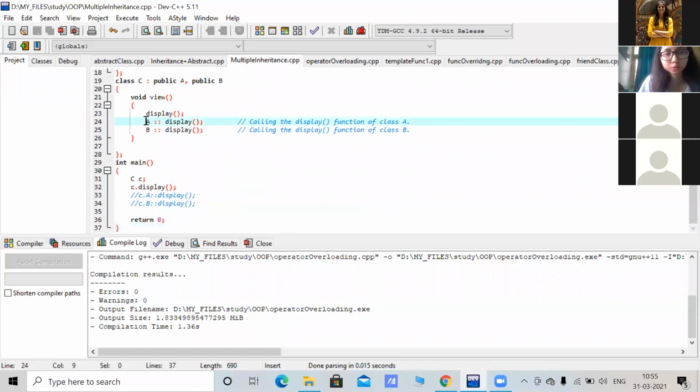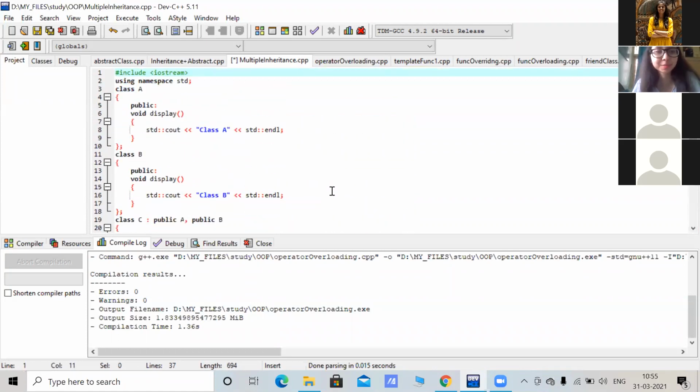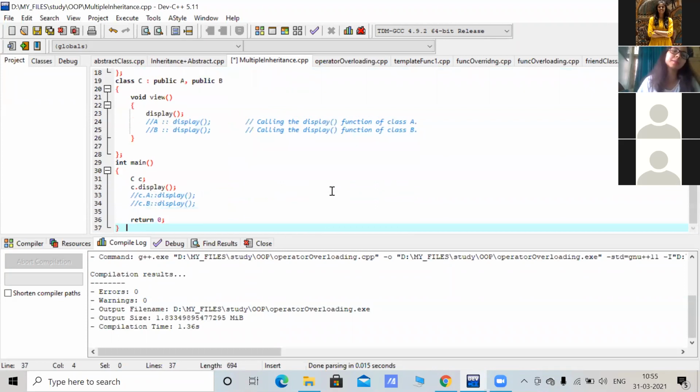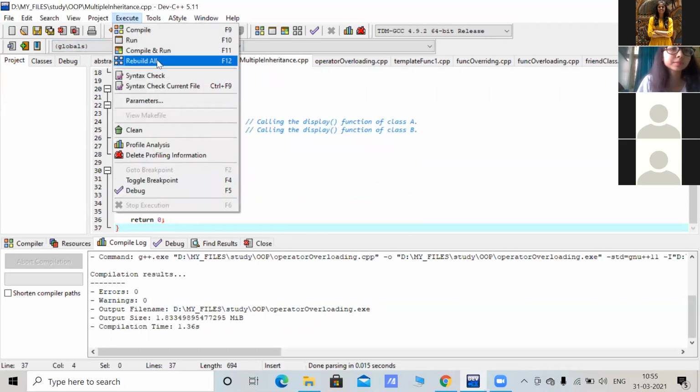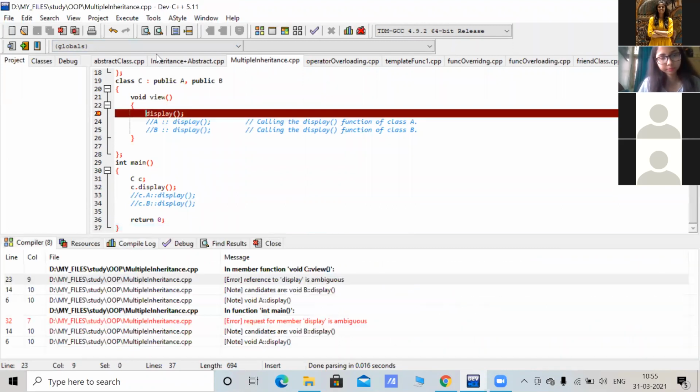Okay, let me show you what happens. If you just write display over here, then the compiler would get confused about which display you are trying to call. Should I call display of class A or display of class B? So it would give us an error which says that it is ambiguous. You can see that the reference to display is ambiguous.